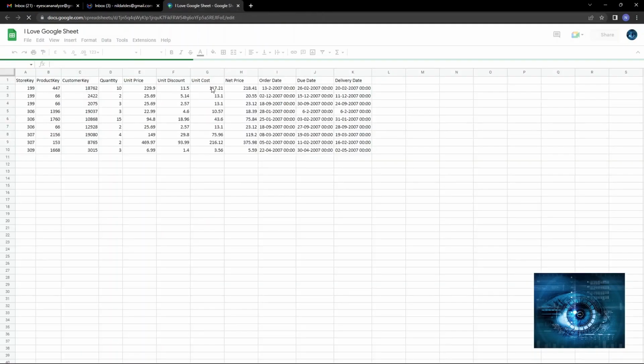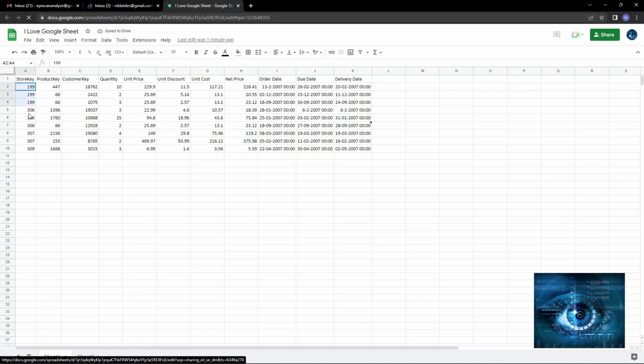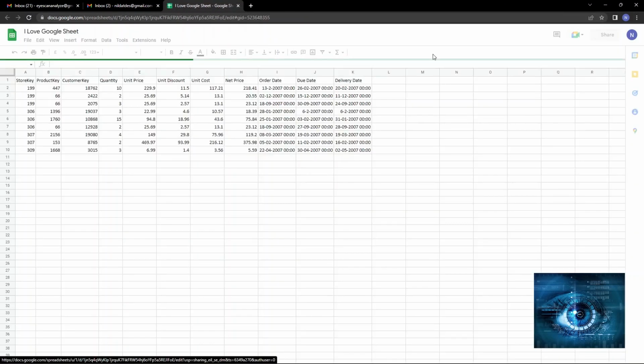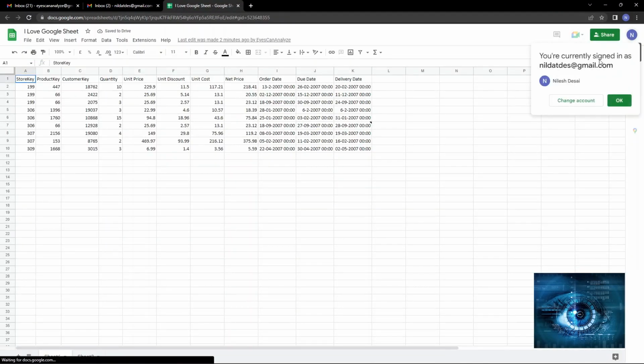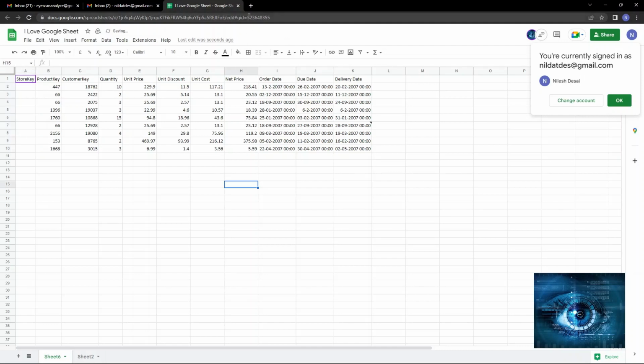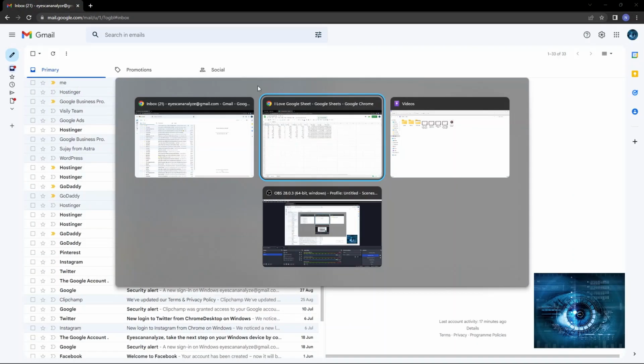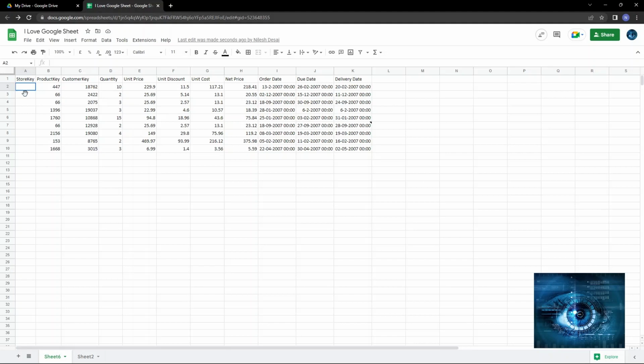I delete all the store keys which are available here. Suppose the current person who is using this file is English, so I'll delete the store keys and I just close this file. So you actually see the store keys has been deleted.